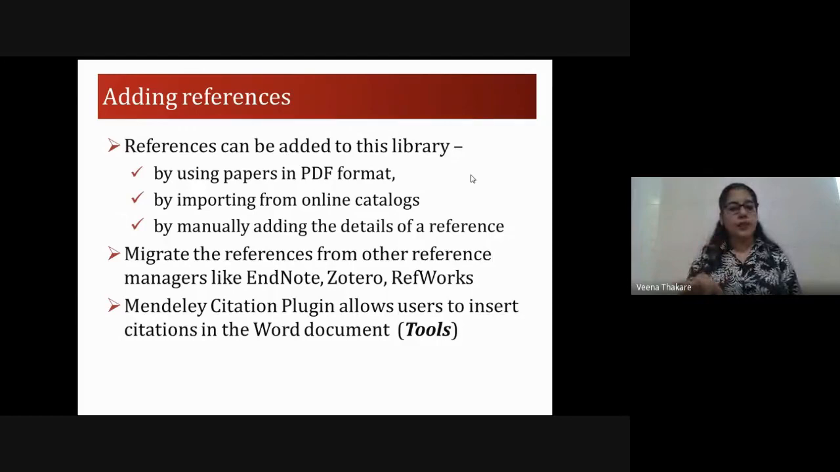Now Mendeley is one of the top reference managers, but there are others like EndNote, Zotero, and RefWorks. Zotero is one of the open source reference managers. EndNote and Mendeley are not. But even though Mendeley is not open source, it is free to use. The Mendeley citation plugin allows users to insert citations in a Word document as well. We are going to see that in the tools menu.